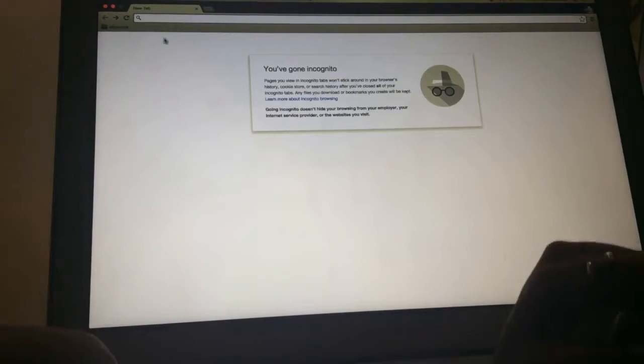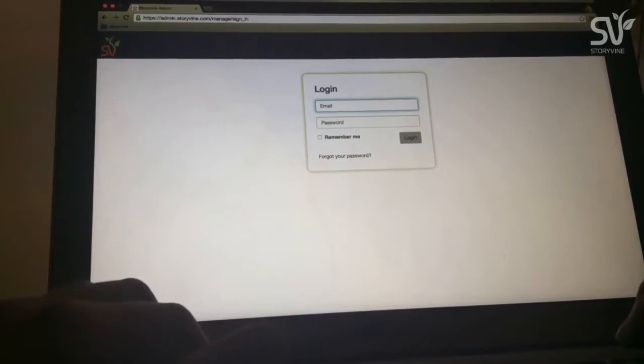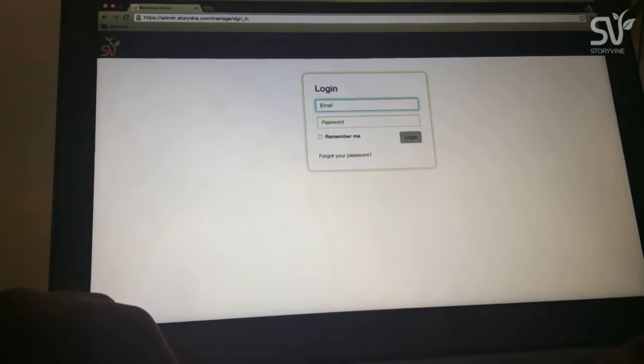To access the back-end, please open a browser and type in admin.storyvine.com. This will redirect you to your login screen. Please log in with your moderator login and password.